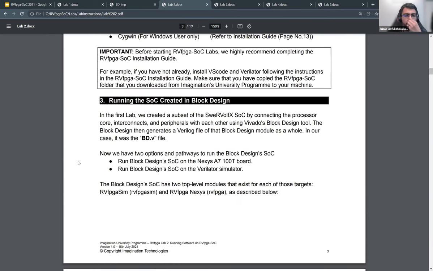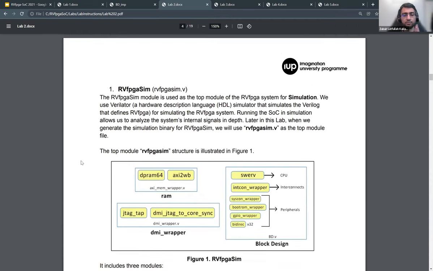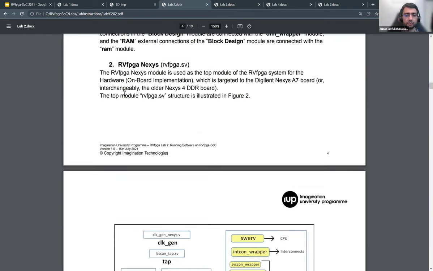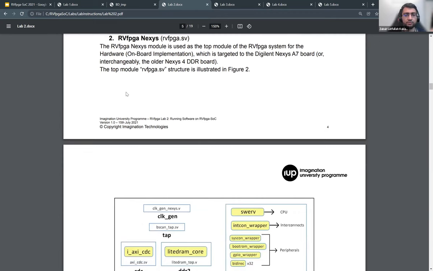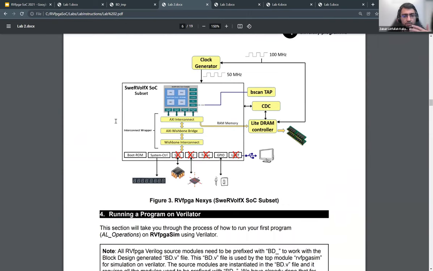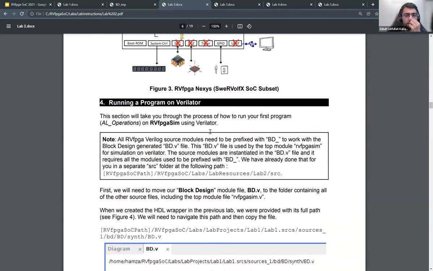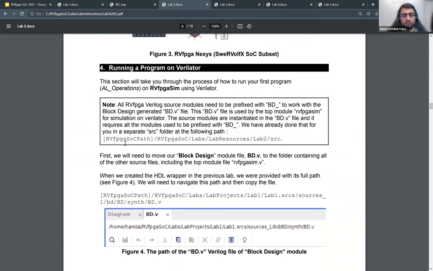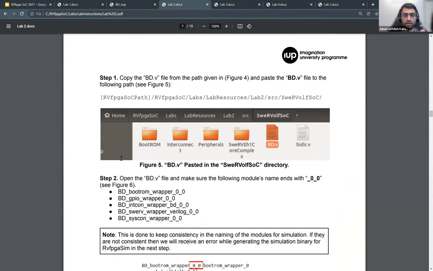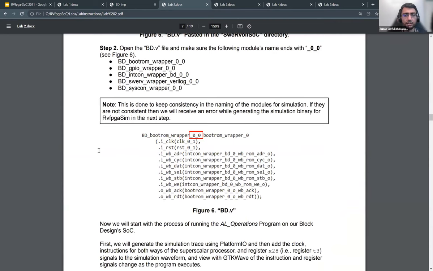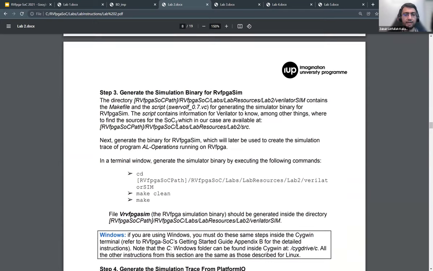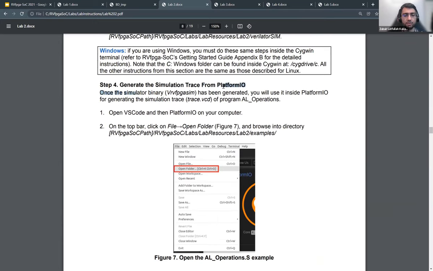And then we have two pathways here. The two pathways are: are we using the simulation wrapper, or are we using the Nexys wrapper to target a real board, the Nexys A7? Let's focus a bit more on the Verilator pathway here. There are a few steps to connect our design to Verilator and run Verilator to generate the trace file. First we generate the simulation binary, and then we generate the simulation trace using Platform IO.